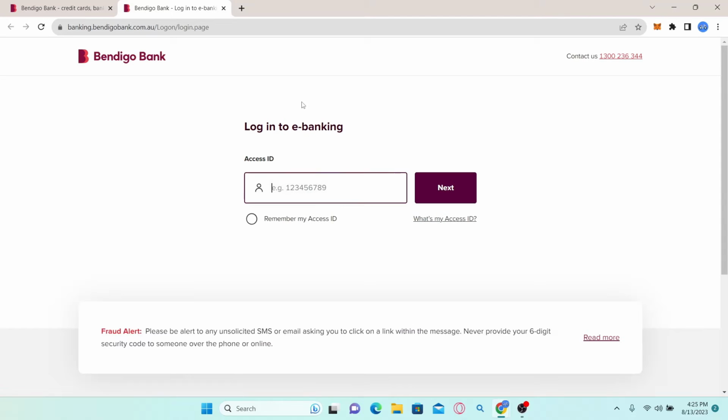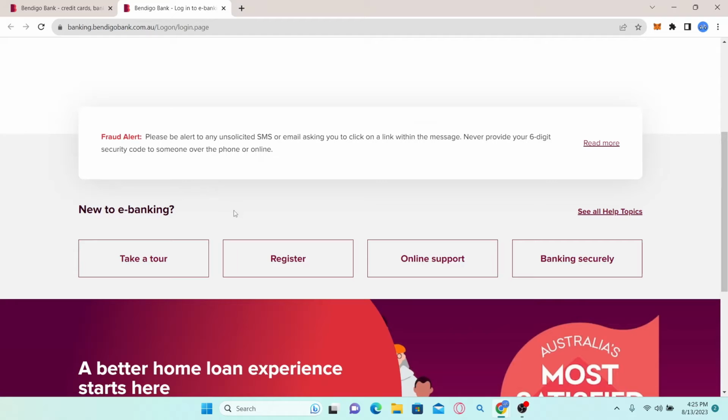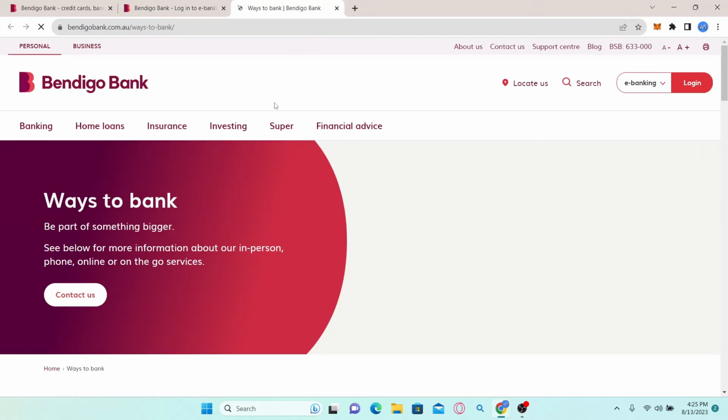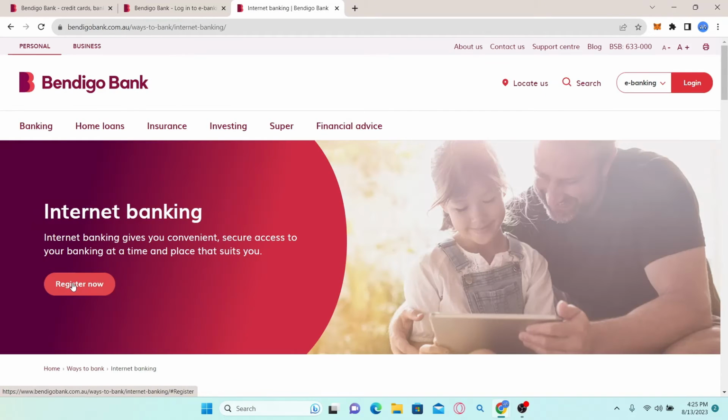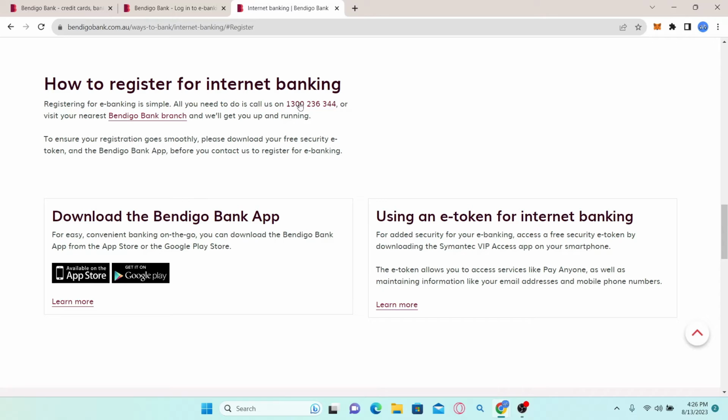login page. Now since we don't already have an account, just scroll down and you will now be able to find the register button. Click on the register button and then click on the internet banking option. Click on register now and you will be asked to call your toll-free number or visit your nearest Bendigo branch.